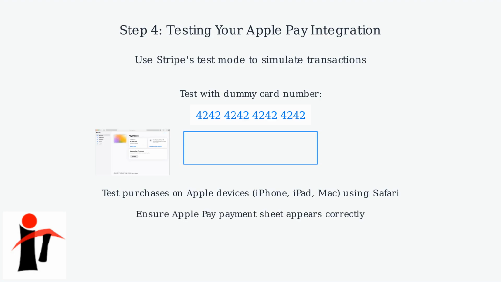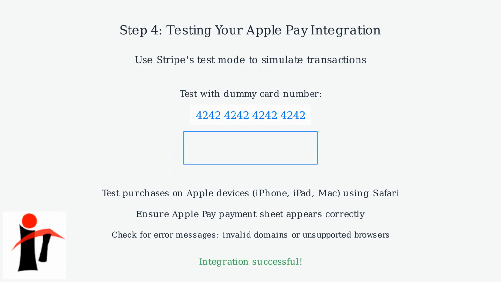Verify that the Apple Pay payment sheet appears correctly when customers attempt to pay. The sheet should display securely without redirects. Watch for any error messages during testing, such as issues with domain verification or unsupported browsers. These indicate problems that need fixing. If the tests pass without errors, your Apple Pay integration is ready for live transactions.